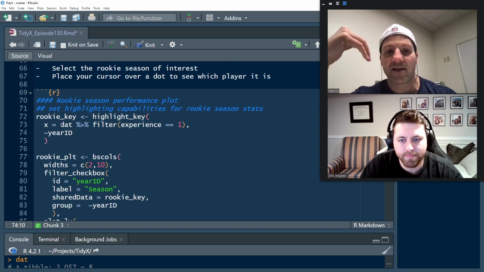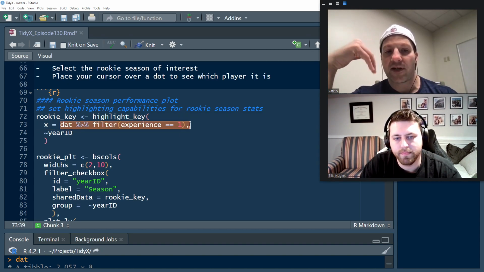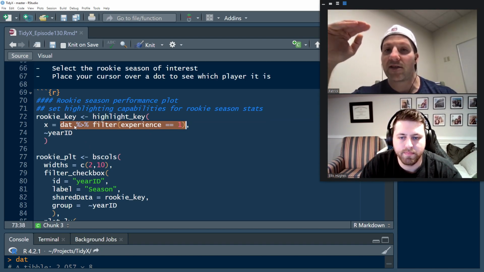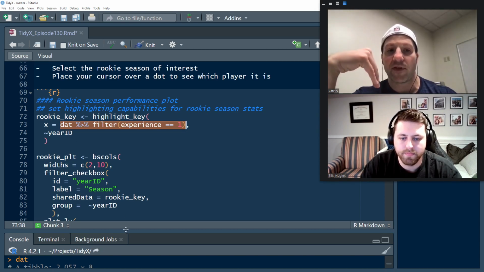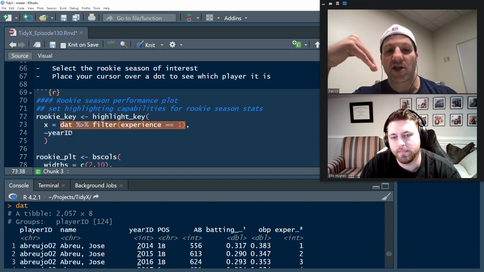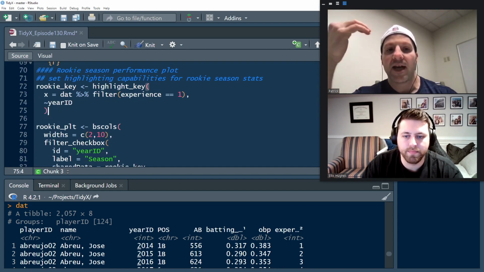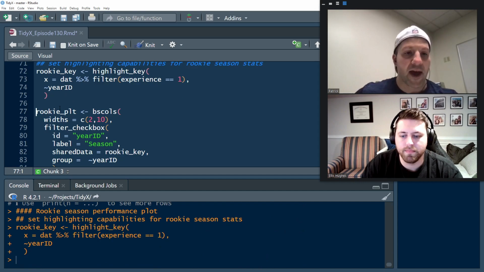So the highlight key says X equals DAT. We're going to take the data frame that we built and filter for the first year of experience. That's going to be either 2010, 11, 12, 13, or 14 within our data set. And we're just going to use that year ID as the selector that the person can click on and get information returned. So we run that.